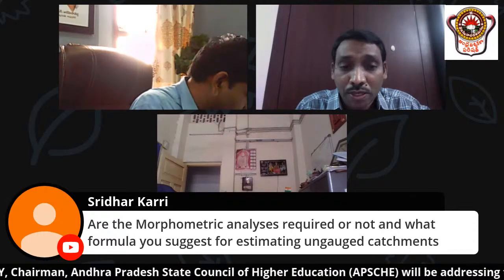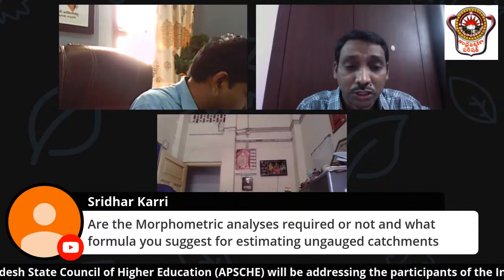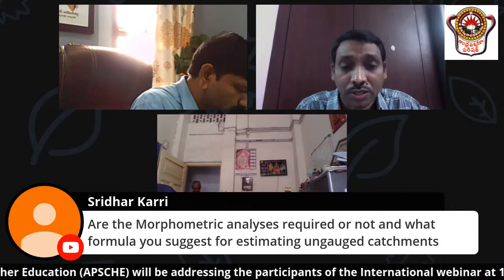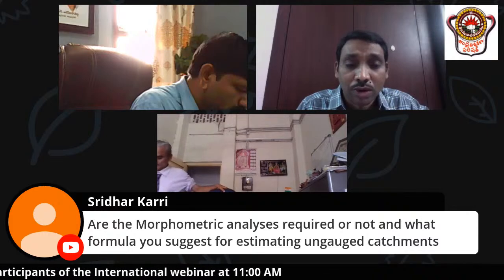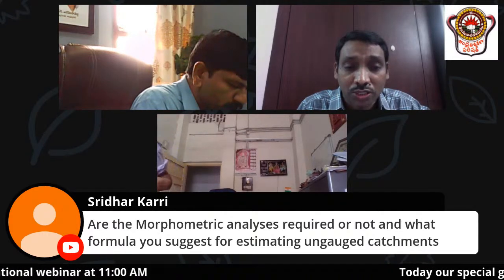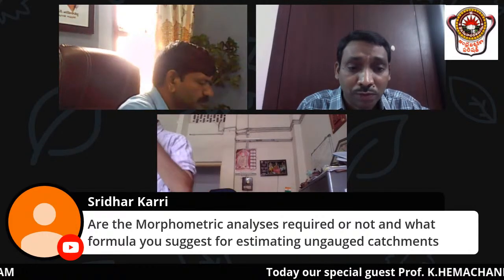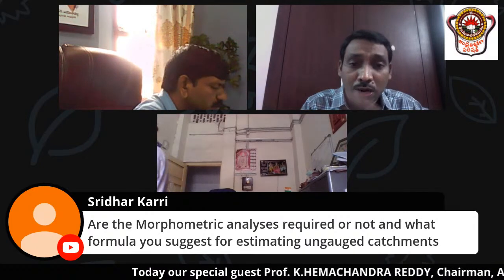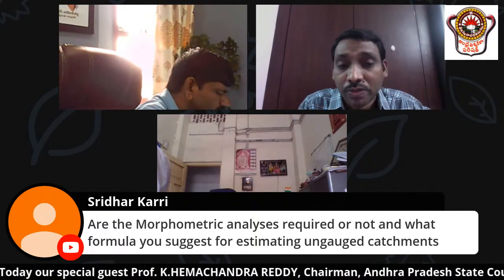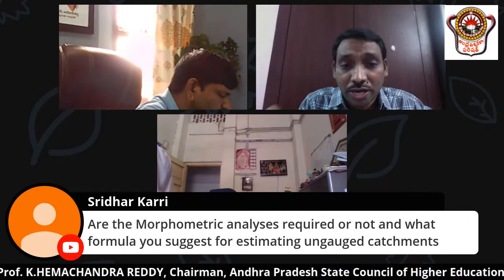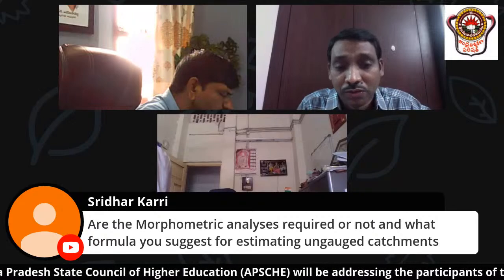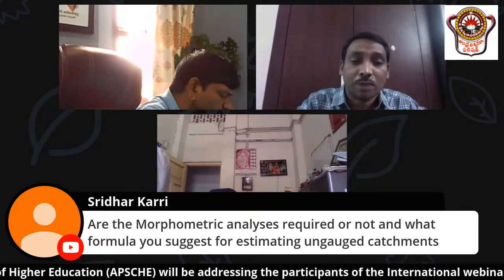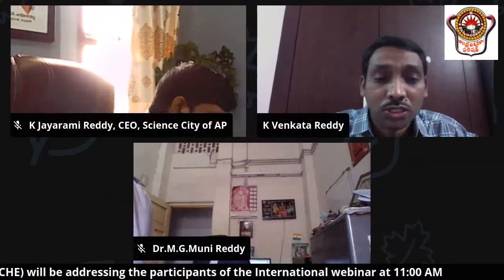In the morphometric analysis, you look at the stream length ratio, the type of basin, the stream length, stream order, stream shapes, and the time of concentration, some 10 to 15 parameters. With those parameters you compare the gauged one and the ungauged one. Whichever ungauged one matches with a gauged one, you can transfer all the parameters of the hydrological model. So this is very important.